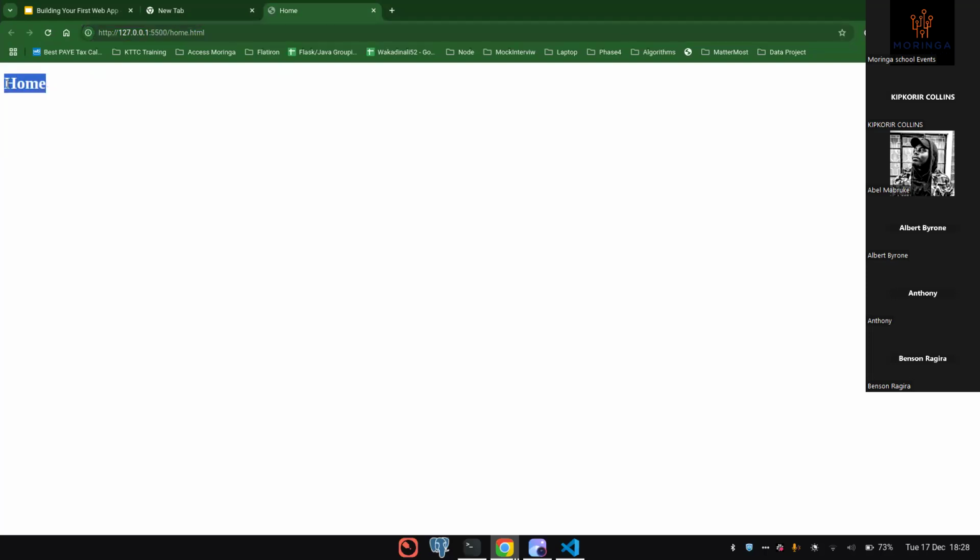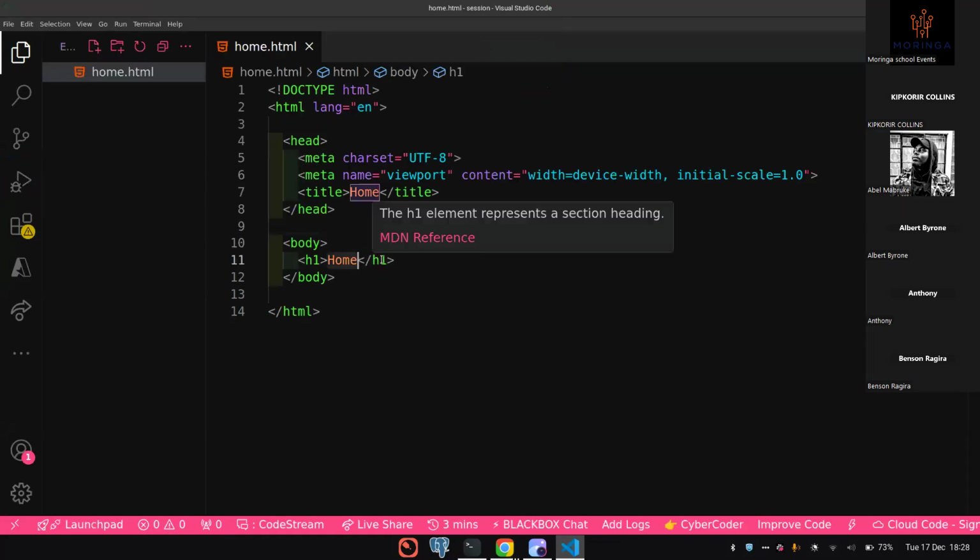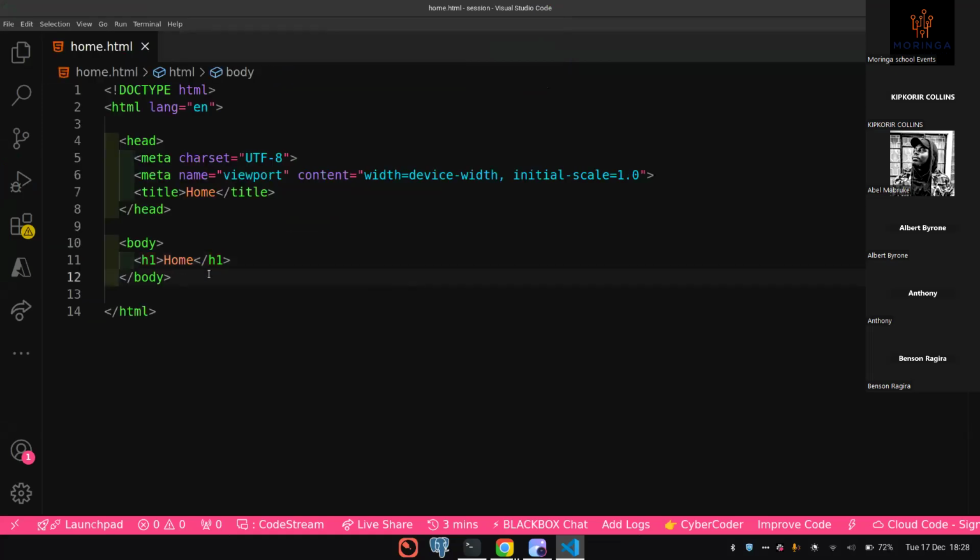some content on my page, and this content is just having home, and home is an H1 within the body tag. Cool. So basically, again, HTML is just used to create the structure of the page. And if you want anything to be displayed on the page, then it has to be within the body tag.